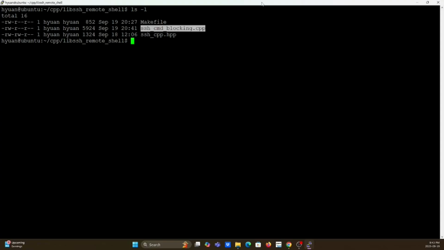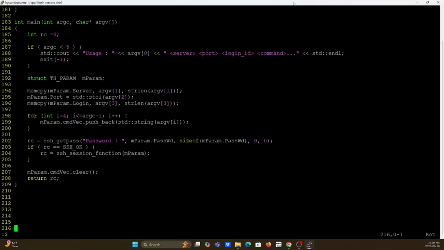Here we're going to create a new program, ssh_cmd_remote_shell.cpp. We are going to import from the previous video's example, ssh_cmd_blocking.cpp, and update it. For opening a remote shell mode, commands will be executed interactively on the terminal.